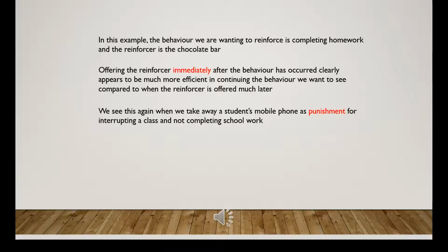In this example, the behavior we are wanting to reinforce is completing homework, and the reinforcer is the chocolate bar. Offering the reinforcer immediately after the behavior has occurred clearly appears to be much more efficient in continuing the behavior we want to see compared to when the reinforcer is offered much later. We see this again when we take away a student's mobile phone as punishment for interrupting a class and not completing schoolwork.